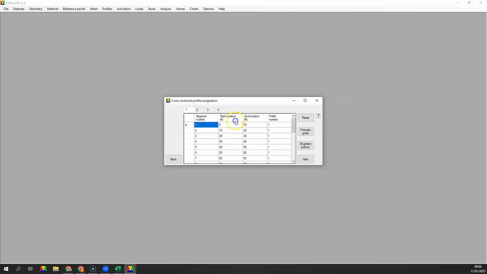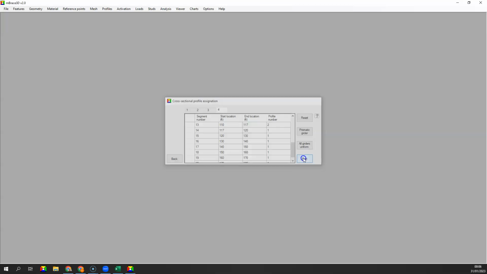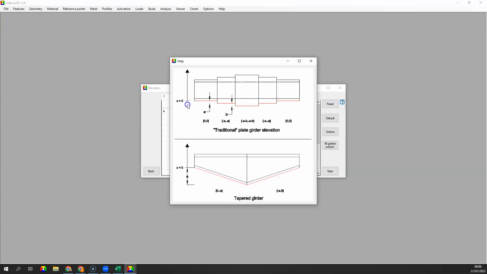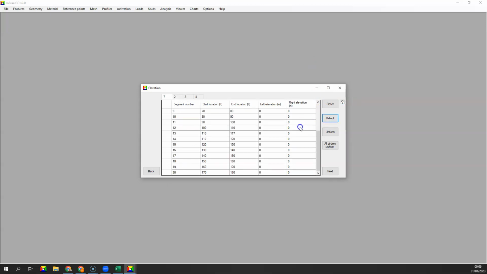We are assigning the different profiles here as shown in the NSBA design example. The same assignments apply to girders 2, 3, and 4. The elevation here is really following this profile, but here in reality the bottom flange has a constant thickness, so if we click on default we will see that the left and right elevations are always 0.